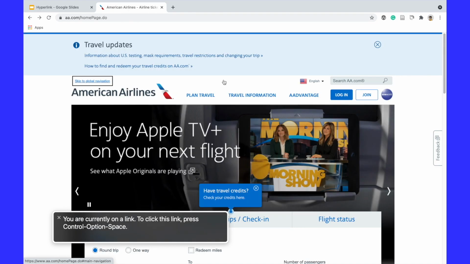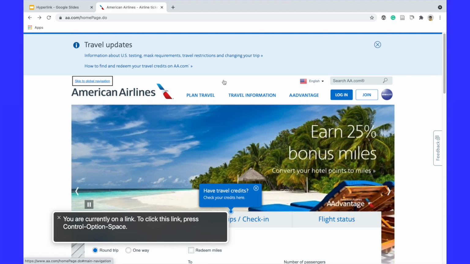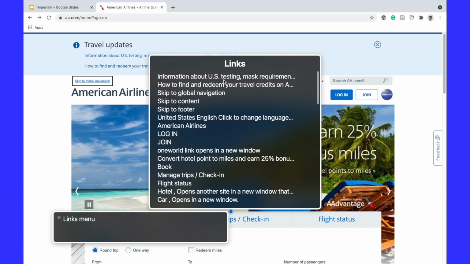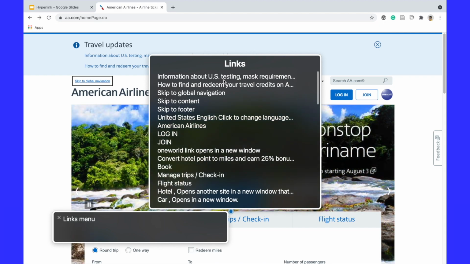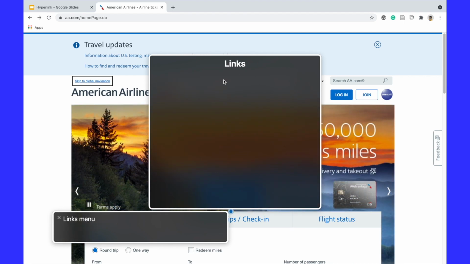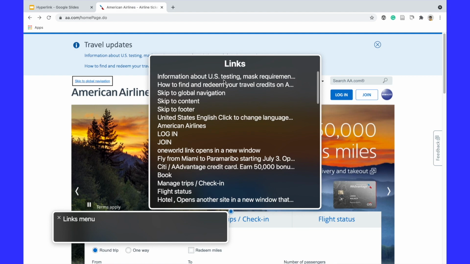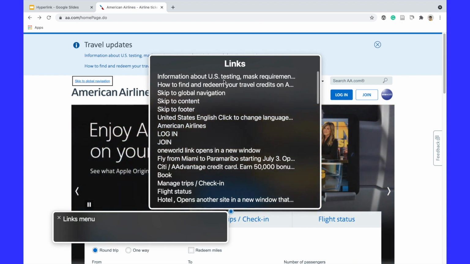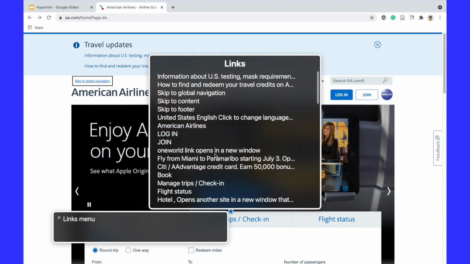But now what I actually want to do is show you how you can see all the links. With VoiceOver, it is Control Option U. There are different keyboard commands depending on what screen reader you're using. So I'm going to click that, and you can see I'm in the link section for this. Window spots menu, articles menu, landmarks menu, form controls menu, headings menu, links menu. So I am in the links menu here by pressing Control Option U, and what happens is that you can actually choose whatever link you want, and you'll be able to go there.